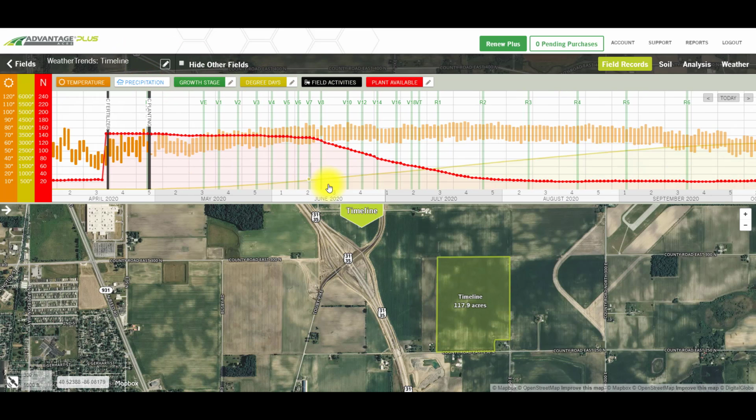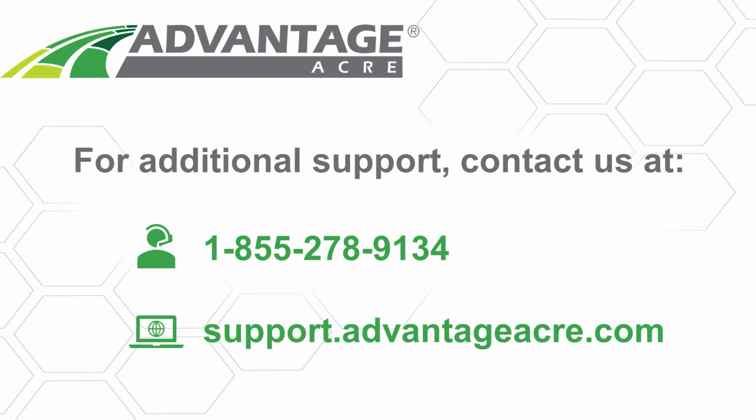Tracking and planning field activities allows you to have better analysis and insight into your crop throughout the year to continue to make better seed plans.